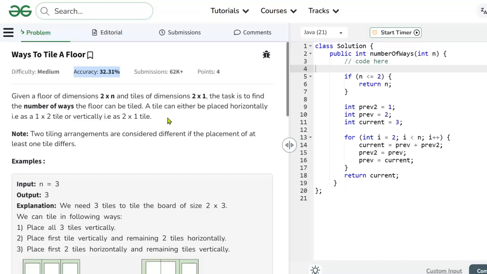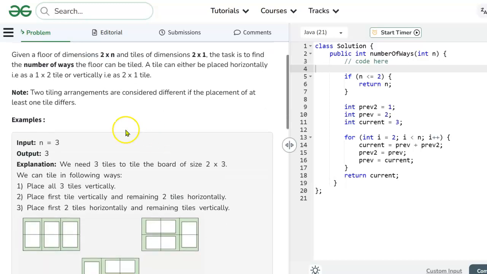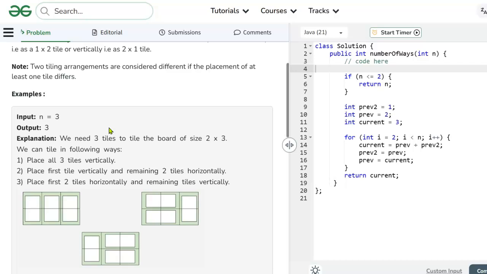Here's the problem. Given a floor of dimensions 2 by n and tiles of dimensions 2 by 1, the task is to find the number of ways the floor can be tiled. A tile can be placed horizontally as a 1 by 2 tile or vertically as a 2 by 1 tile. Two tiling arrangements are considered different if the placement of at least one tile differs.